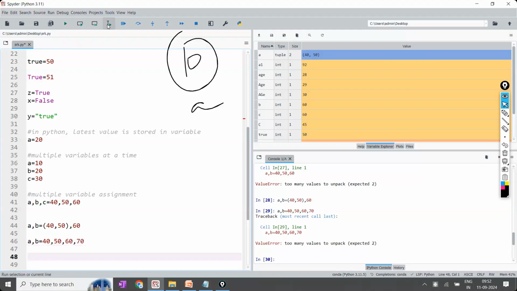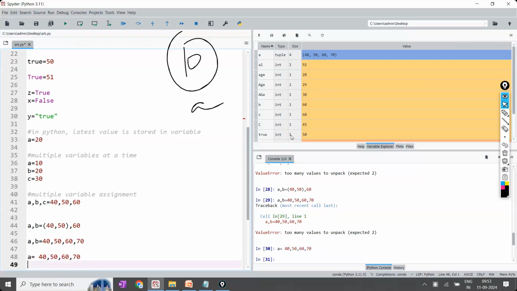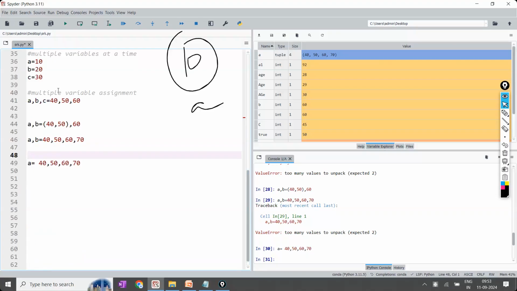Sir, for example, a single variable, but on the right side I have 40, 50, 60, 70, all these values. The variable is single only, but I have multiple values on the right side. Is that possible? Yes, that is possible. Then it is going to use a tuple. So the point to be noted here is when you are having a single variable, I am writing it as a comment.